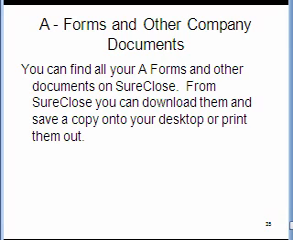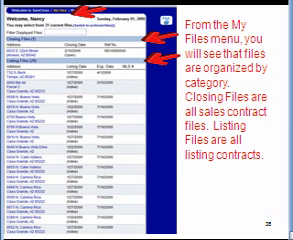You can find all of your A forms, which are our inter-office forms, and other documents on Sureclose. From Sureclose, you can download them and save a copy to your desktop, or print them out, or fill them out, or whatever you need to do.